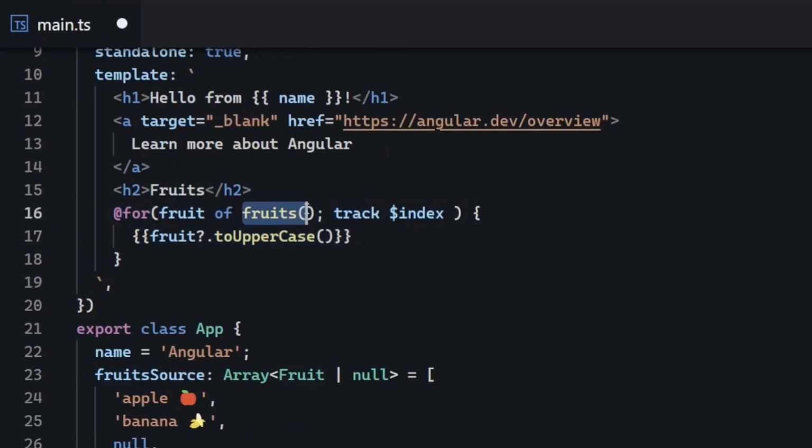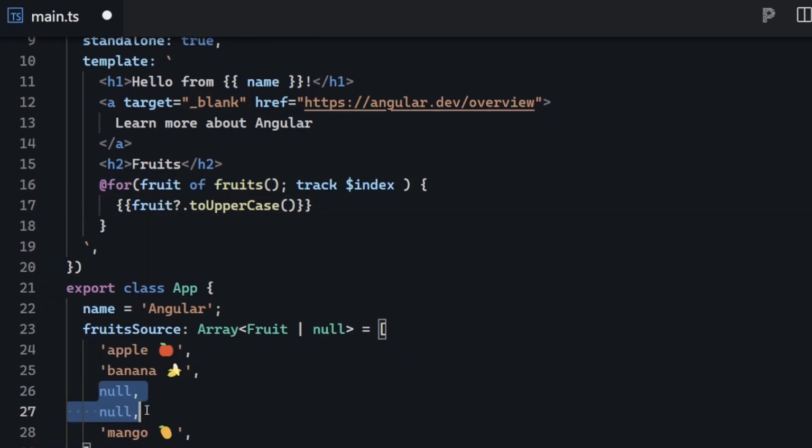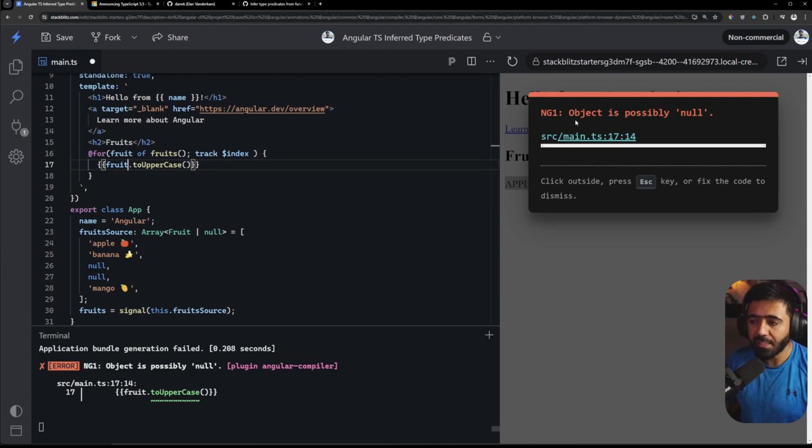So we go inside and then we try to render them with uppercase. Now notice that here we are using a question mark because some values are null. So if they're not null, then they are rendered. Otherwise, they are not. So if I remove this, then you see the actual error, which says object is possibly null, which is okay because right now fruits actually contains everything that is a fruit or a null.